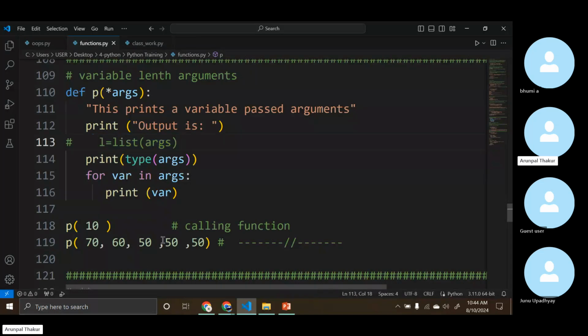So the original thing which I am passing should not be changed. I can store it inside another variable as a list, using those values for another purpose, but the original values will be there. The original data type of that variable will be tuple. Alright, so that is variable length argument.